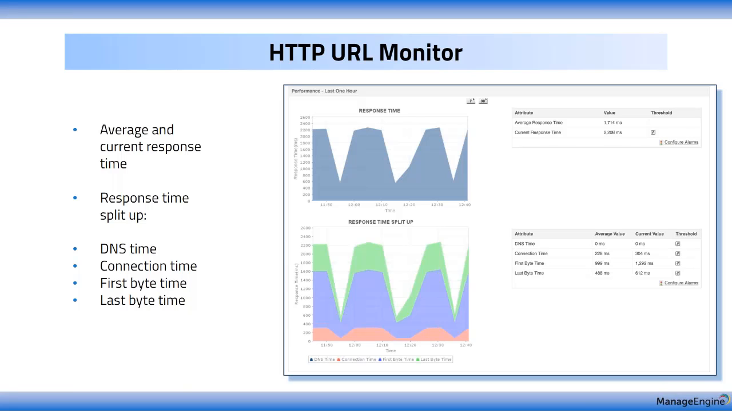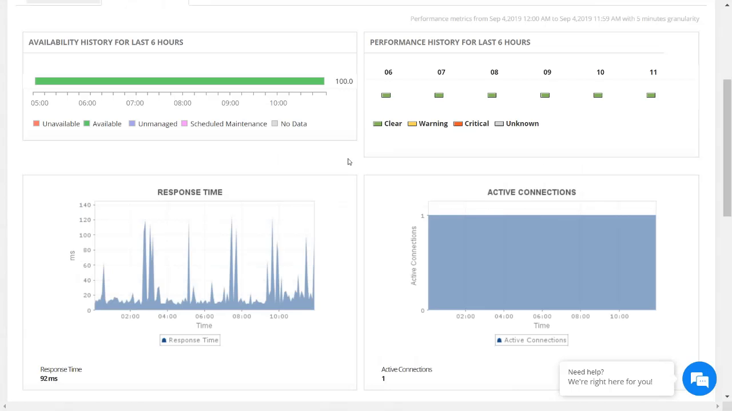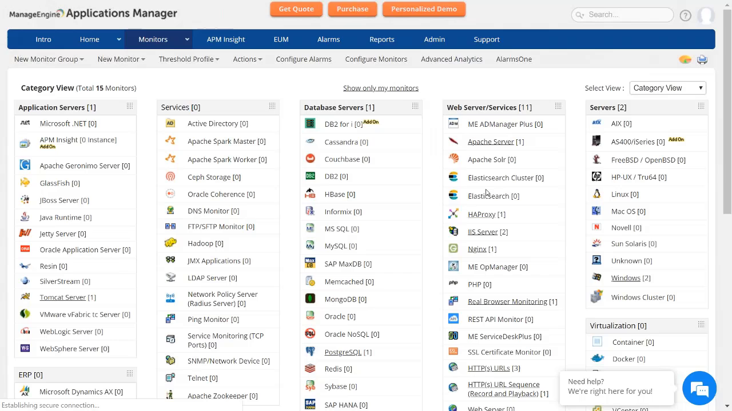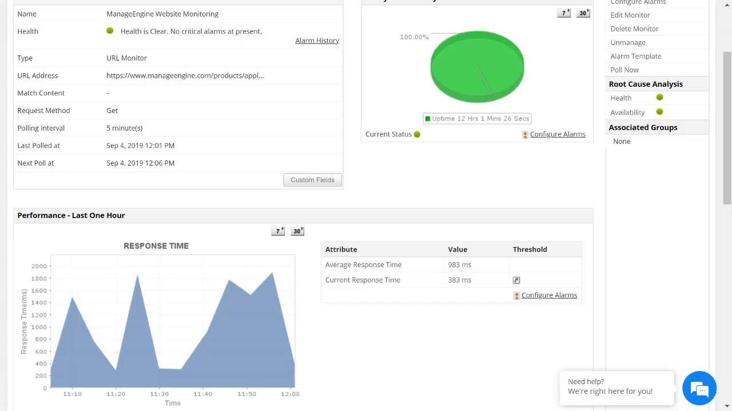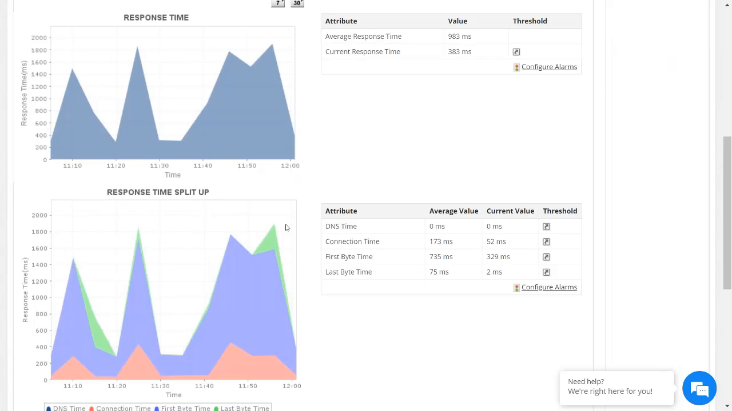So let me take you to the UI and just show you how this URL monitor actually looks. So we are in the UI, in the monitors category, in the web servers. I will choose HTTP URL, and let me take one of the sites. As you can see here, this is the URL which I am trying to monitor, and the response time retrieved for the specific URL, its average response time and the current response time of the website, the response time split up for a period of time, and DNS time, connection, first byte and last byte time information.